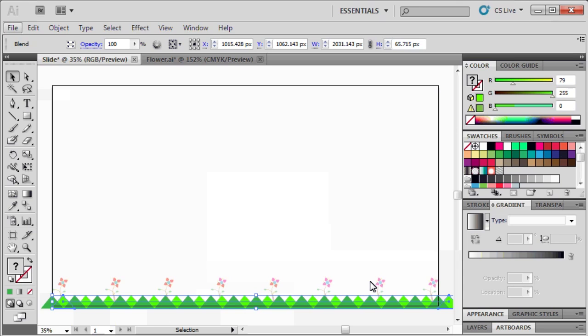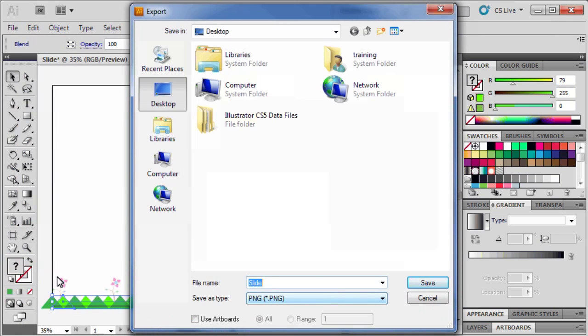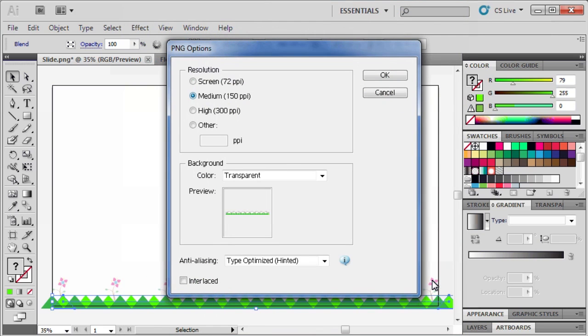Now that we've created our template, let's send it to PowerPoint to be used. Go to the File menu and select Export. Under Save as Type, select PNG. Then click Save. Select Medium 150 ppi under Resolution, then click OK.